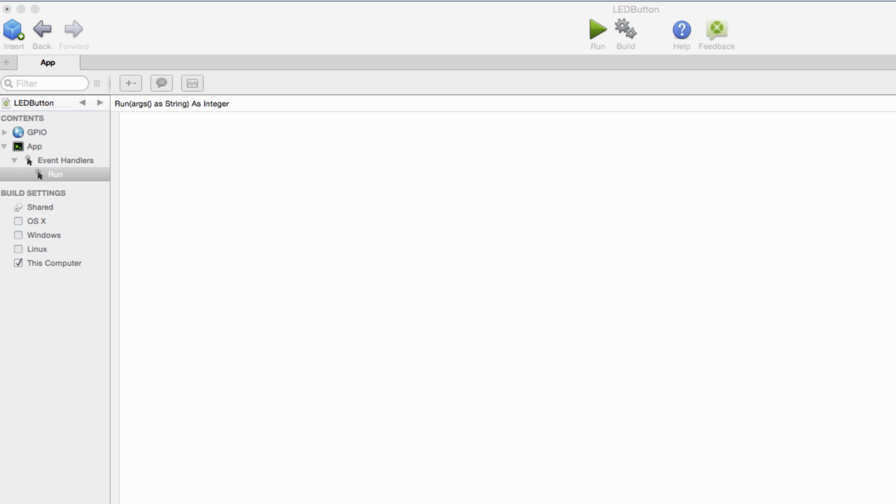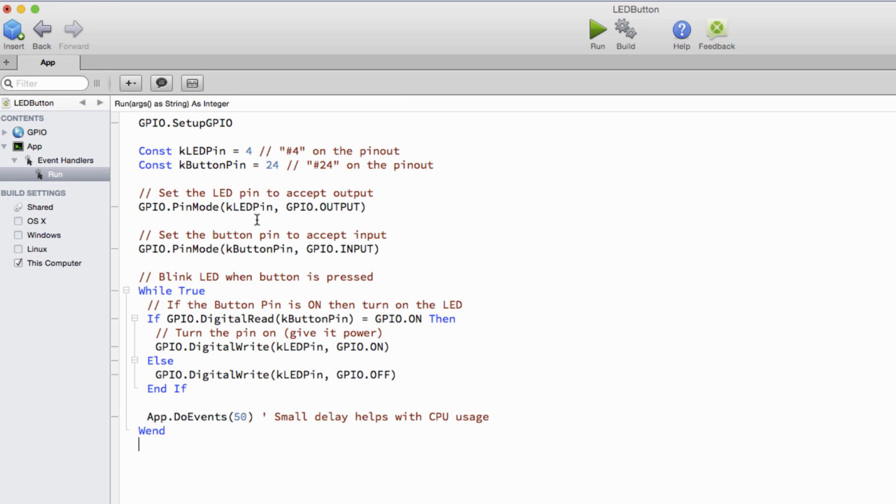I can put my code in, which there's a little bit more code in this one, so I'm just going to copy it over. And you can see here the code looks very similar to the previous code we had written. You still have to set up the GPIO, setting up a couple constants for the pins we're going to use. We're still using pin 4 to control the LED, but now we're also using pin 24 to read the button. And then we tell it that the LED pin is an output pin and the button pin is an input pin.